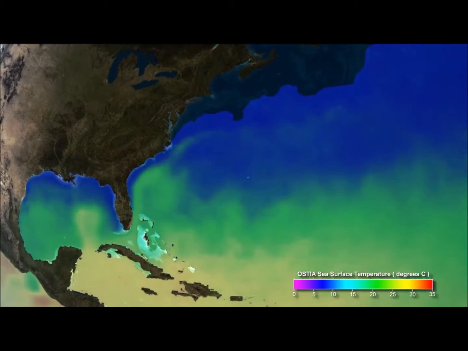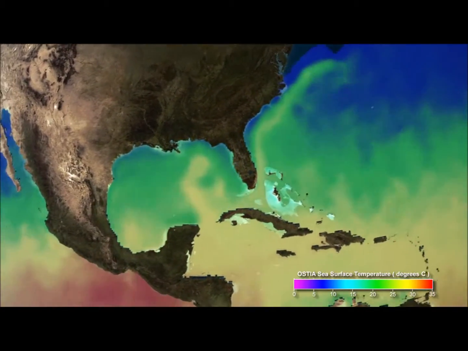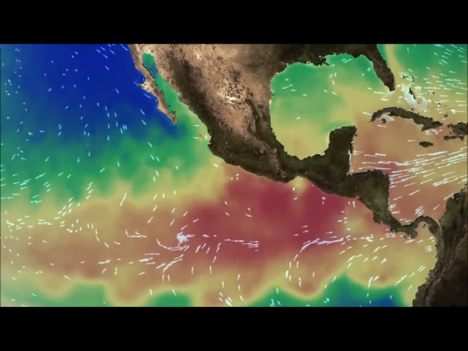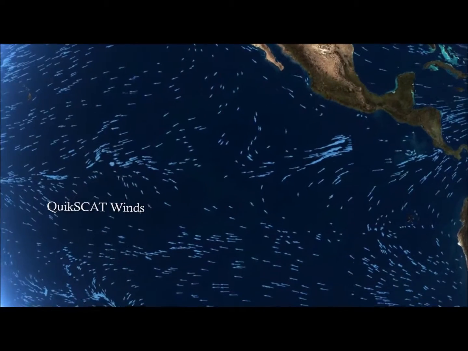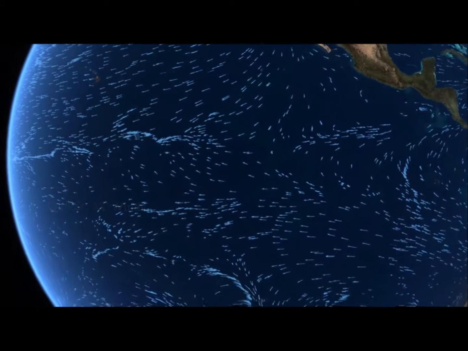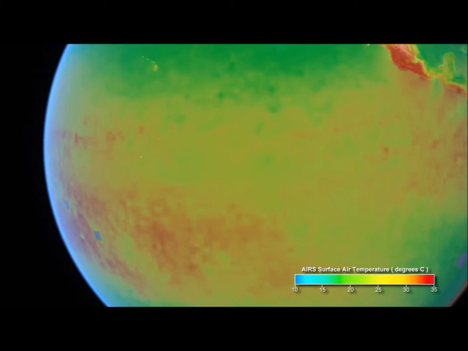Sea surface temperature, surface winds, and air temperature influence the rate of evaporation at the ocean surface. In the tropics, warm ocean surface temperatures support high rates of evaporation. Wind also increases evaporation. When the air's temperature is warmer, it can hold more water.